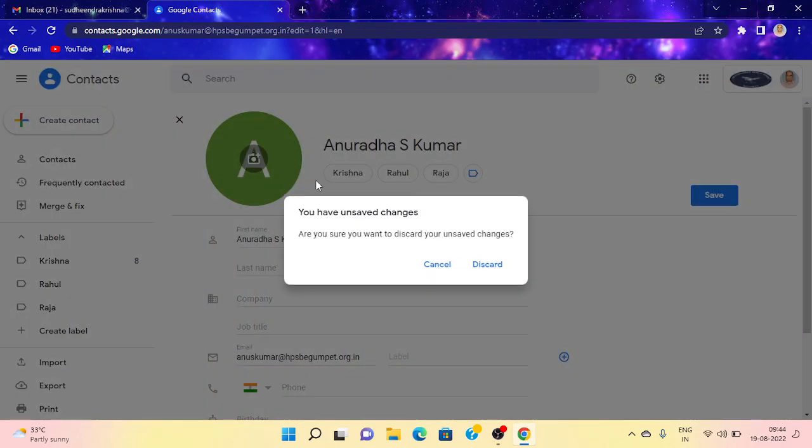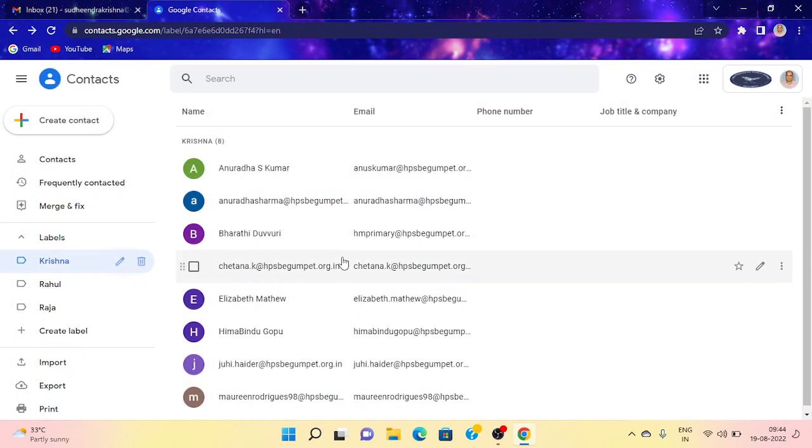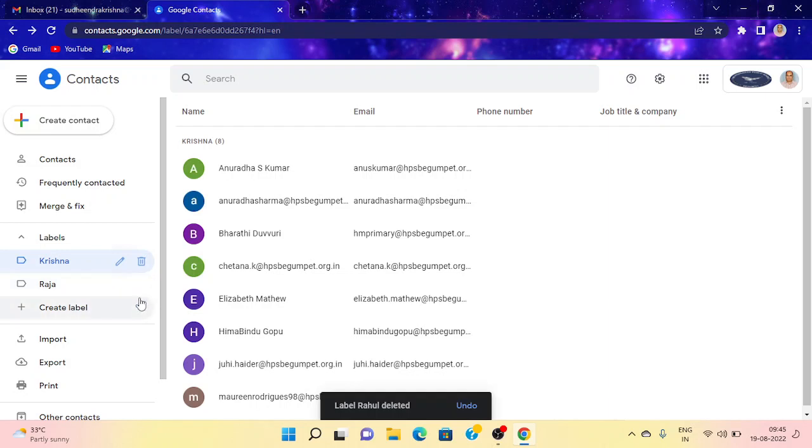So this is the procedure. Now, this is how you create a label, and if you want to send the email to all those people in the label, it's very easy and simple. You can save a lot of time. This is one of the most important features of Google Contact. Apart from this, if I want to delete a label, click on the delete button. The label will be deleted. So you can add any number of labels and you can delete any number of labels.